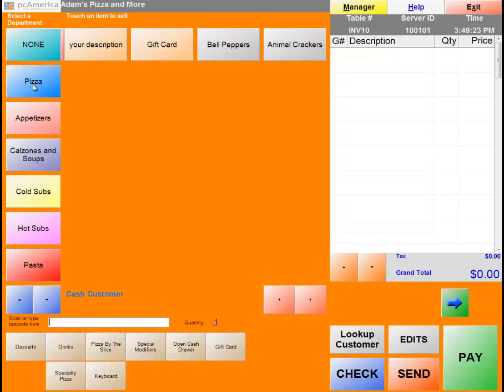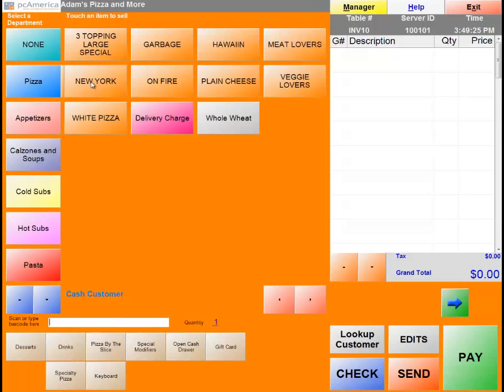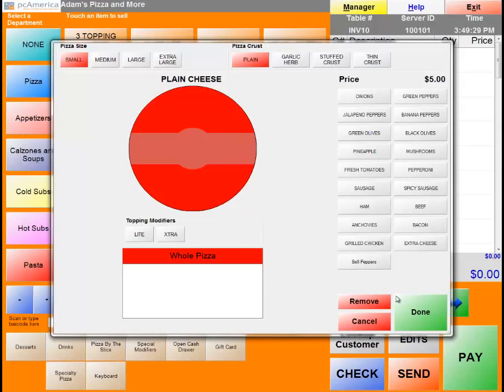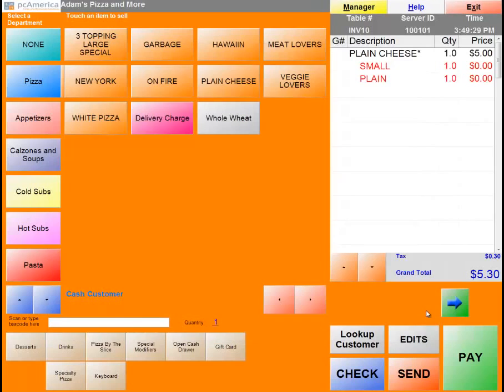Now let's select our pizza department and ring a pizza through. So Adam is going to get a plain cheese pizza. We're going to just leave that plain, so we're going to hit Done. And now we're going to hit Send.